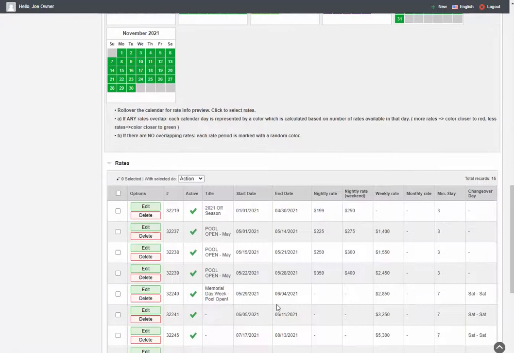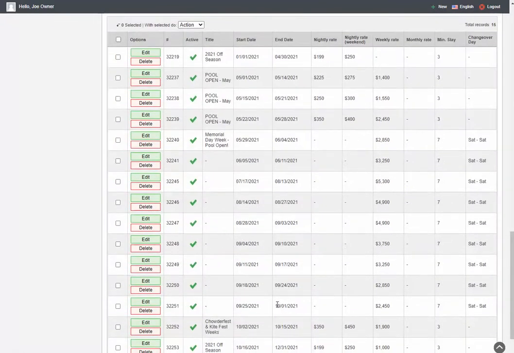Now, if you scroll down to the rates table, I'm going to go over the columns with you here. So the title column is what you call the rate if you want to give it. It's optional. The start date is when that rate starts. The end date is when it ends. The nightly rate is the price you would charge per night if they rent from you from Sunday through Thursday. The nightly weekend rate is the nightly rate for Friday and Saturday. So you can charge more for Friday and Saturdays.